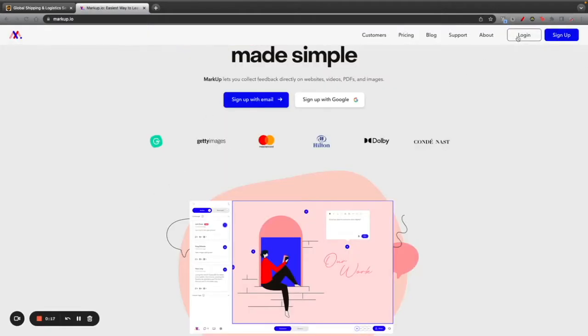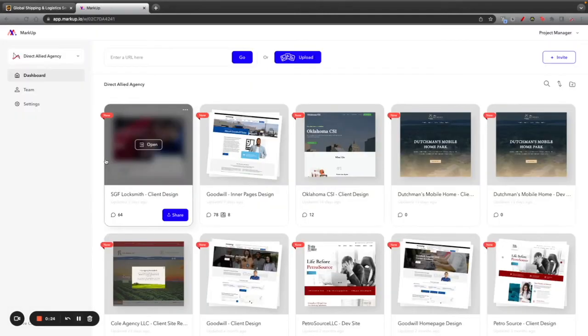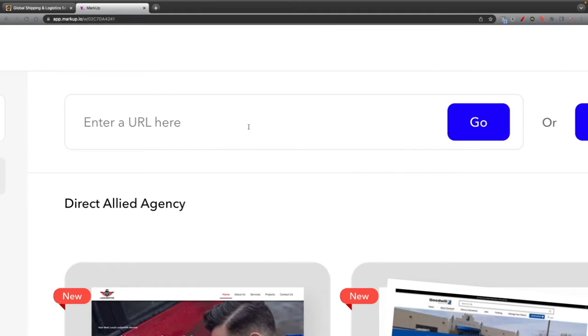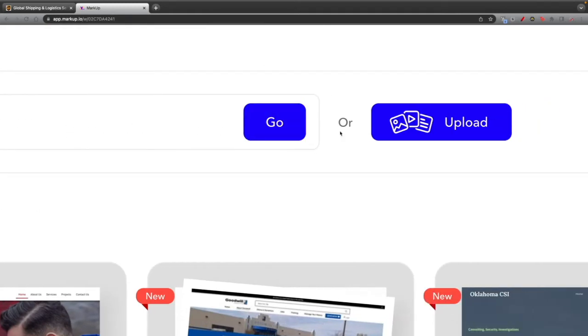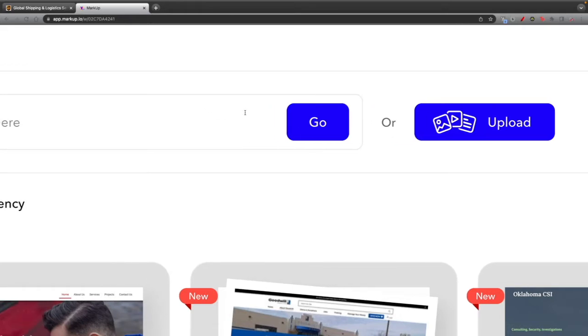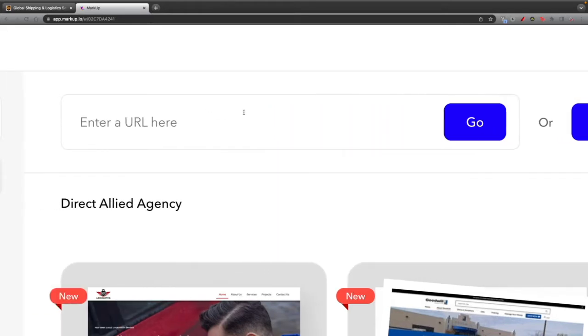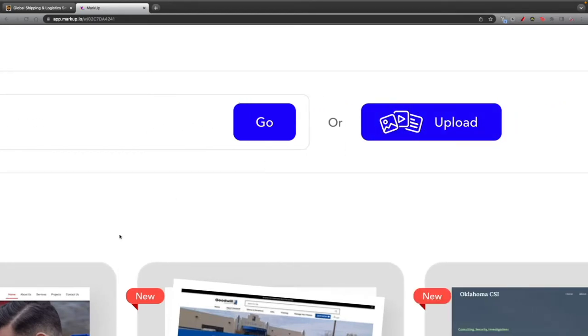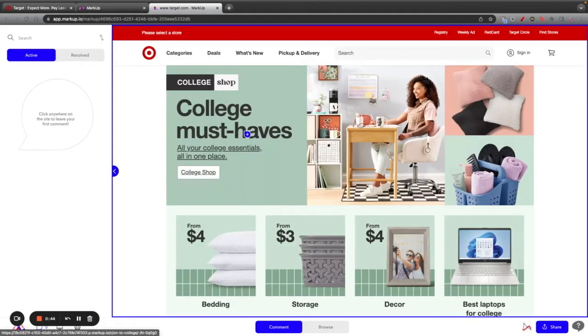When you get over here, you can just log in or you can sign up. If you already have a link to a project, you don't even need to do this. Once you're in Markup, just go up to the box here to enter a URL, or you can upload an image. Sometimes if you receive a link to Markup, it'll be an actual website or just an image that you can mark up. Once you've got your project loaded, or if you've received a link to collaborate on a project, this is the screen you'll see.